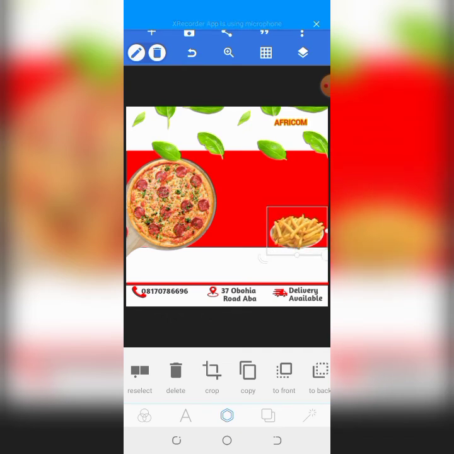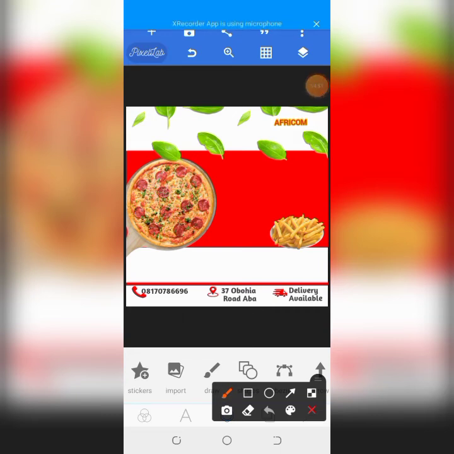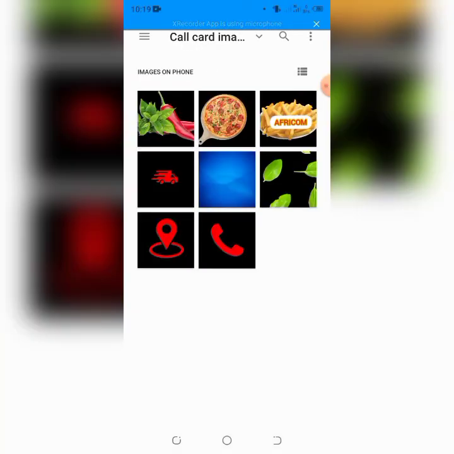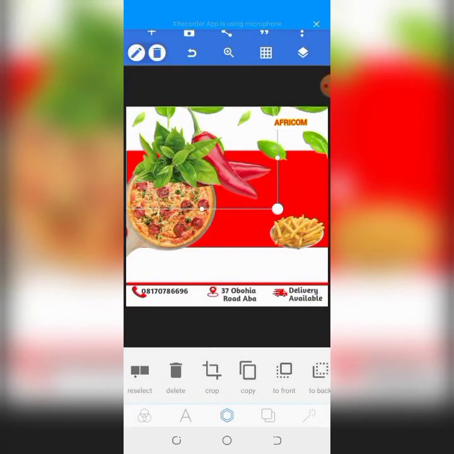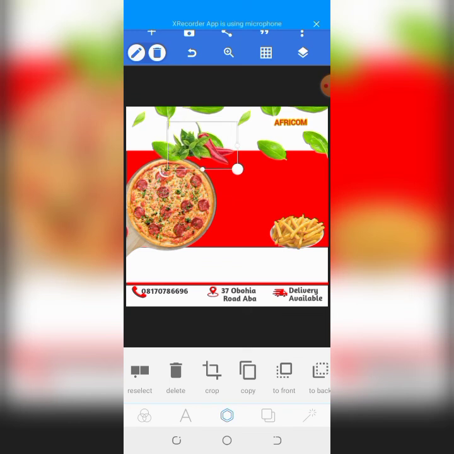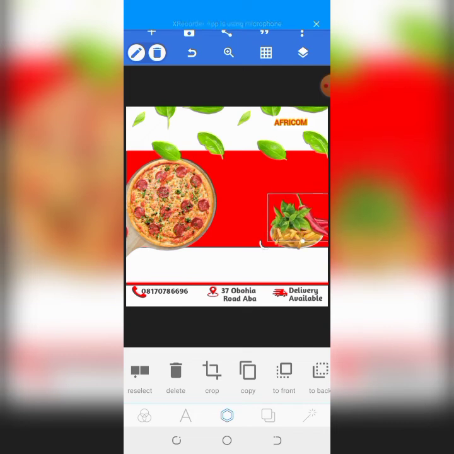That's beautiful. Then again, I'll go to import again. By now I believe you know where we get our import. Our import is here. Okay, so click on it. It will also take me back to where I normally get my images. Then I will get this one, the pepper, reduce it as I want, probably place it here, place it on top of our chips if I want it like that. I placed it on top of our chips, then that's beautiful.